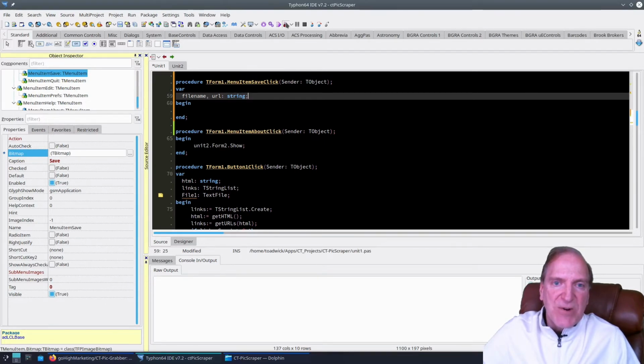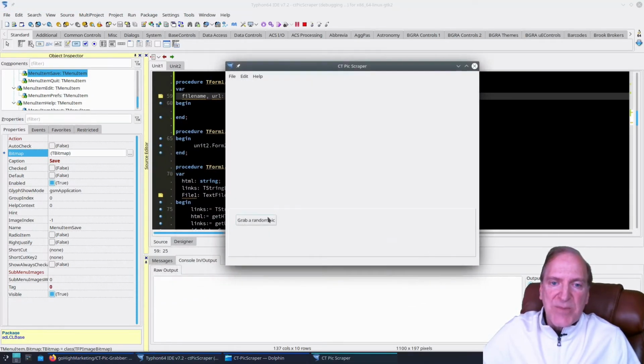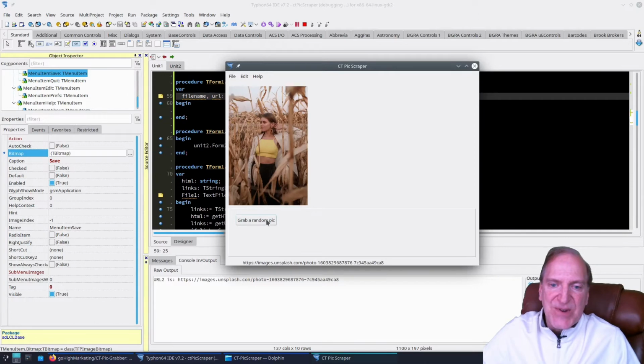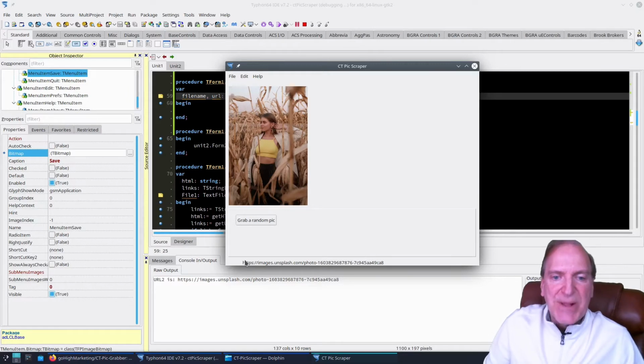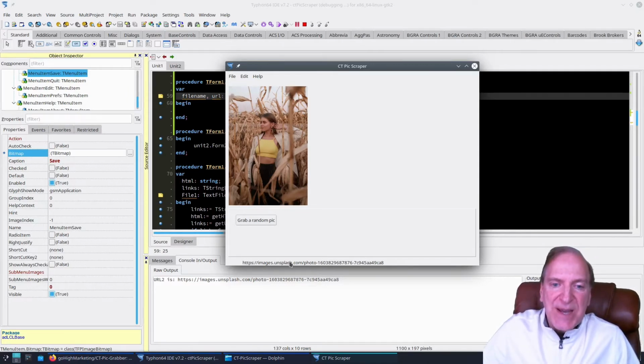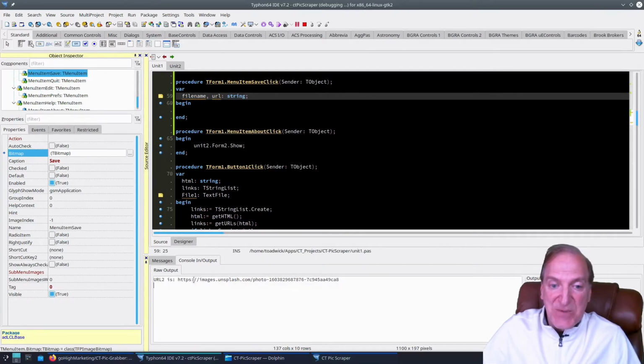The reason I have URL here is, let me just launch this real quick and I will show you. When we hit get random pick here, you see how it shows the URL of the picture? That's actually the picture URL that's displaying there in the status bar. Actually, I would kind of like the URL that we're pulling initially, which is the URL that we got on the first page. So let's change that.